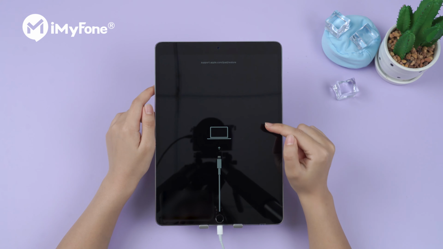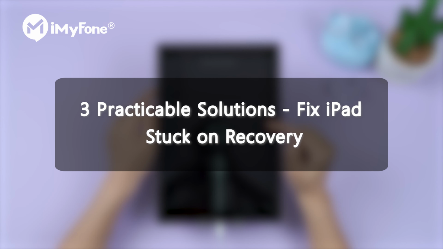Don't worry about it anymore. Today, let's talk about how to fix an iPad that's stuck on recovery mode. I'll show you 3 workable ways without any data loss.